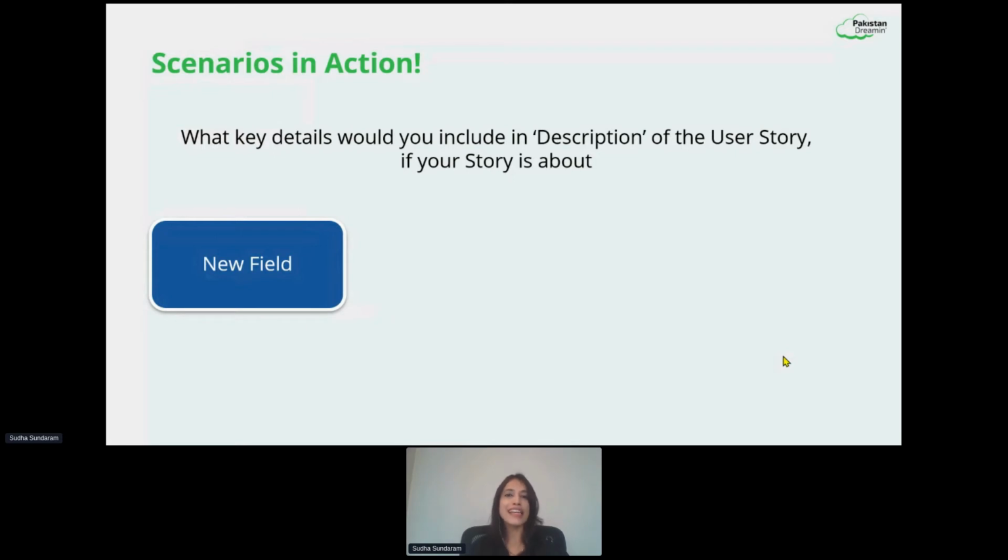So what are the key things that we might capture, to make sure we have all the details that we need to build the story? We might look for things like the field label. So what am I going to call this field? What is this field going to look like? What's the data type?